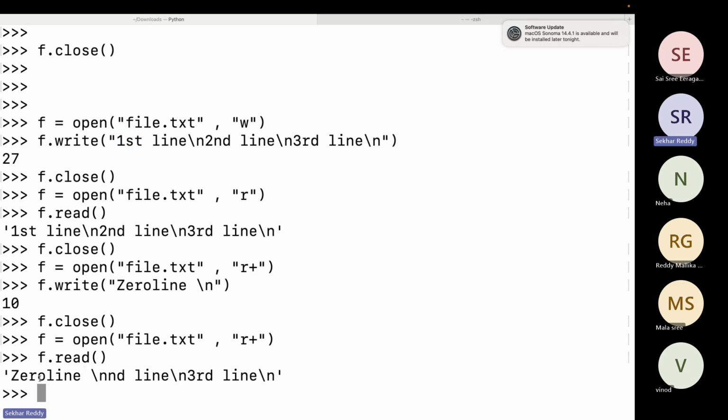The moment when I started writing it, it is replacing the character by character. ఎన్ని క్యారెక్టర్స్ ఇచ్చానో అన్ని క్యారెక్టర్స్ రీప్లేస్ చేసింది. Then I have closed here. I have opened again and I have read. So now these characters are filled up with 0 lines and the remaining characters, as they were, it has printed. Okay.